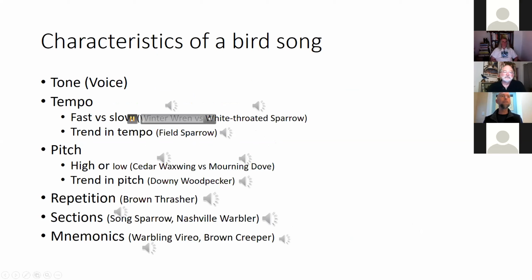Also, there's the tempo. So you can contrast the blisteringly fast tempo of the winter wren with the white-throated sparrow, a slow, clear whistle. Then there are species where the tempo changes, and that becomes the sort of characteristic feature of the song. So something like a field sparrow that increases, that bouncing ping pong ball dropped on a table.